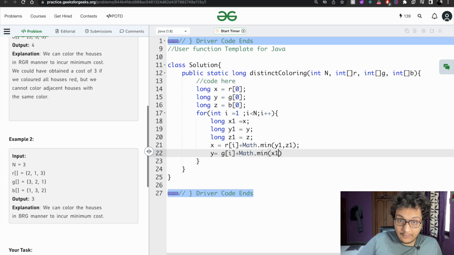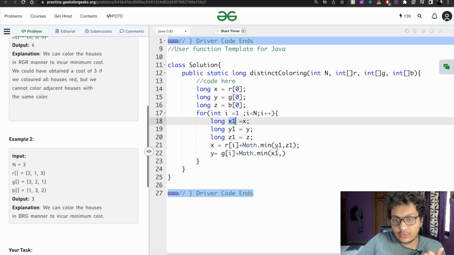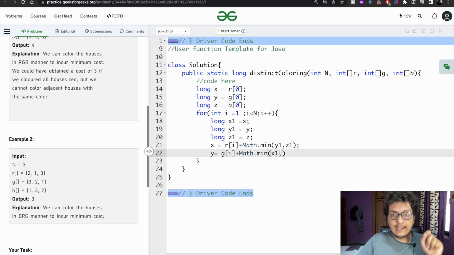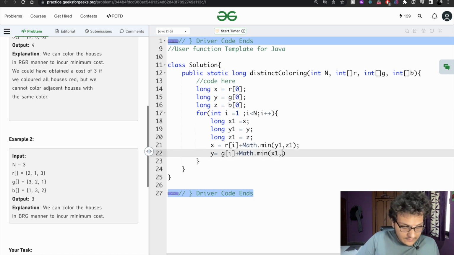x1. Now here x is reassigned, so we can't use x here. So that's the reason we have initialized first only x1 is equal to x. So that's why we are using x1 and y1 and z1. So now we have to ignore y and we have to take z and x. So z1 here. I hope I'm clear here.